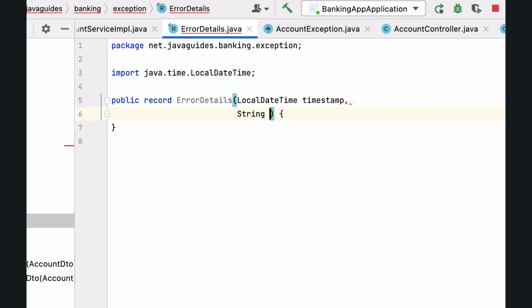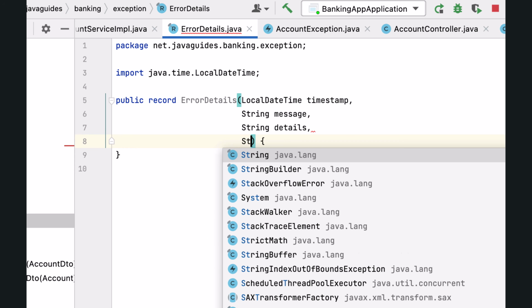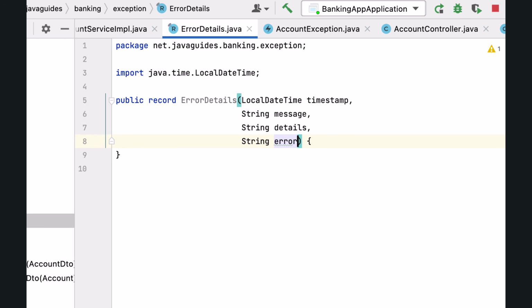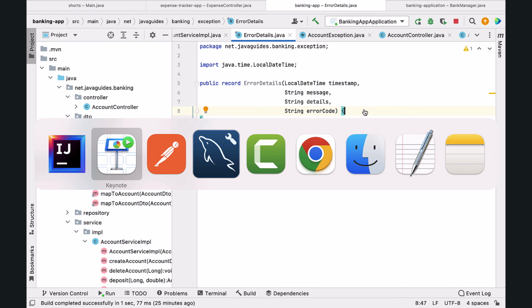And next String message, so this field holds the error message. Next String details, if the user or the client wants more information about the exception, then we can store this in the details field. Next String errorCode, so we can also send a specific error code about the exception by using this errorCode field. Okay, perfect. Next we don't have to create getter methods or the constructor, toString, equals, hashCode, because this is a record, so the Java compiler will automatically provide all this boilerplate code. Next let us take a look at the next step.